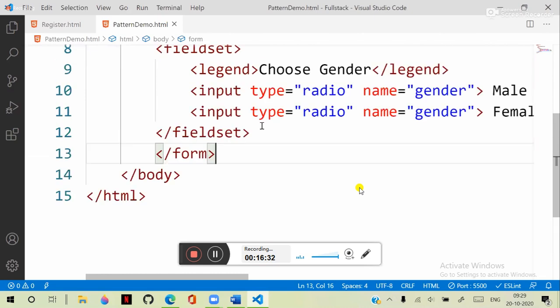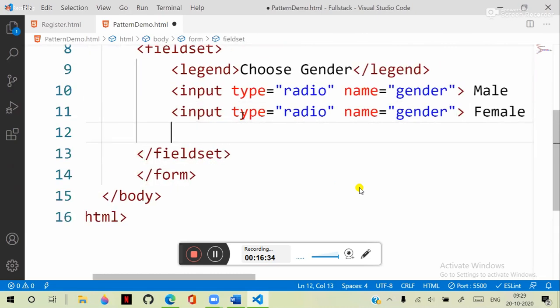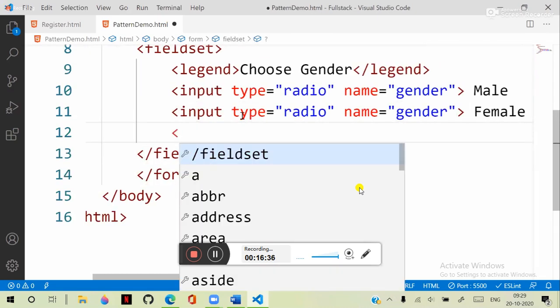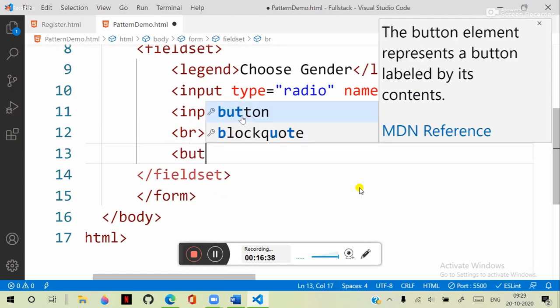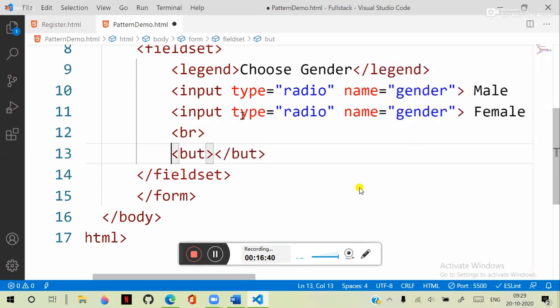You observe carefully here. Suppose I keep a break and a button, and submit.